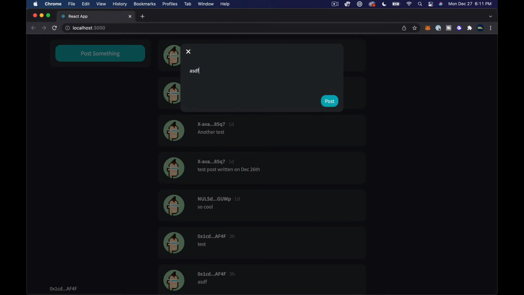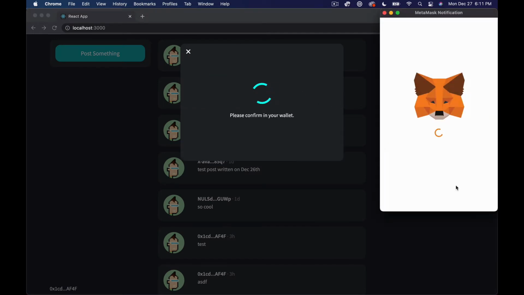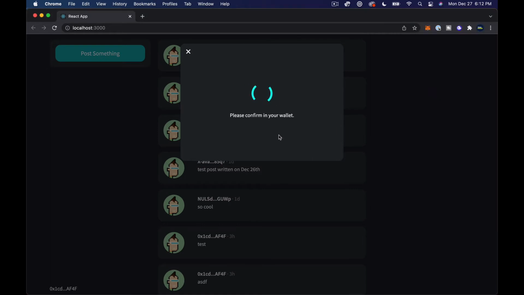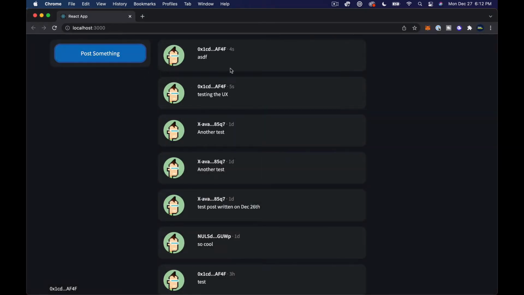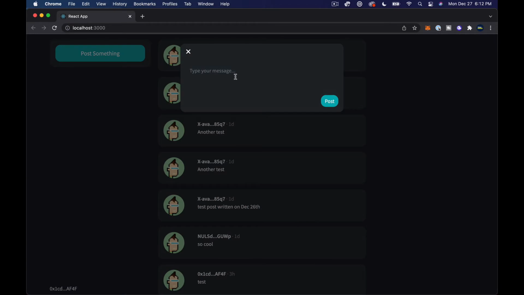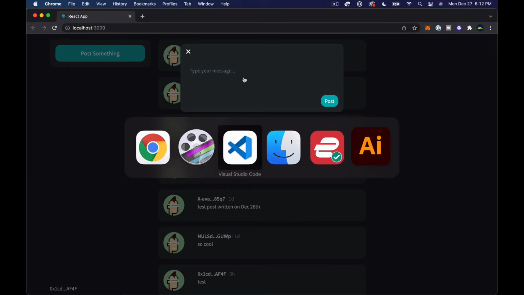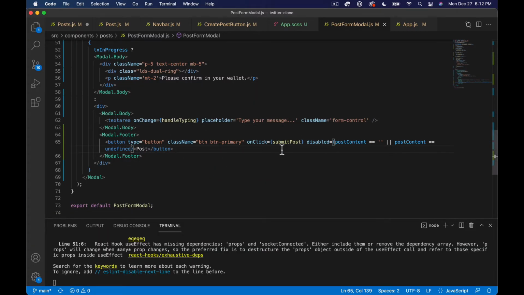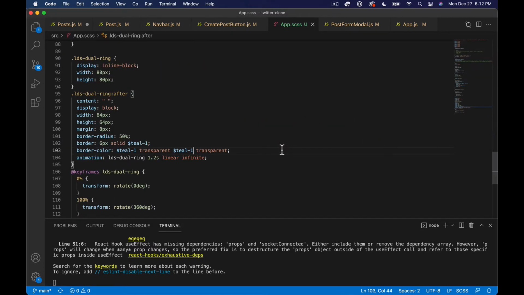Well, and then also when we posted, it goes away, but if I click back on it, it's still active. So that's kind of strange. Let's start with the buttons.